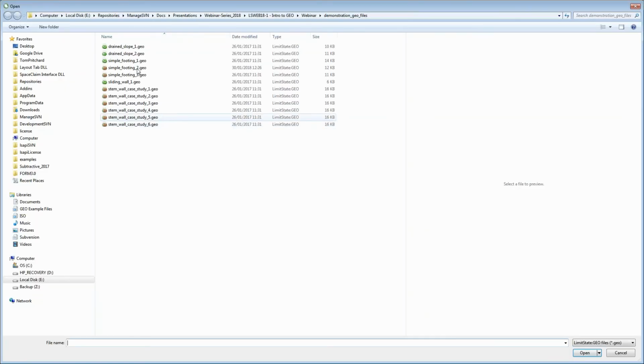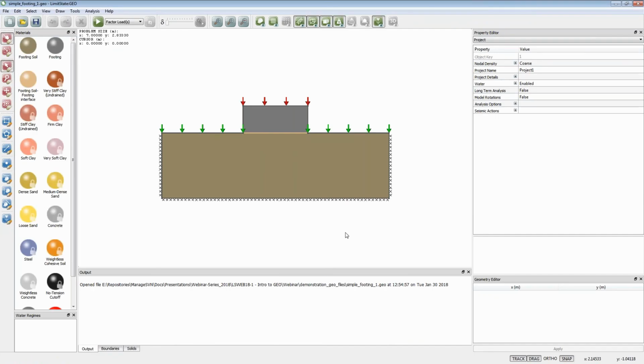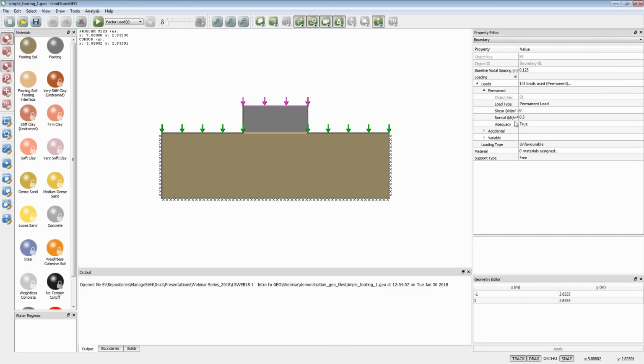So I'm going to open up this problem here. Okay, so here we've got a foundation. This is really to illustrate the use of partial factor sets. So what we've got here is a very simple surface footing. We've applied a load here, which is a permanent load of a half. Now the foundation has a width of 1.